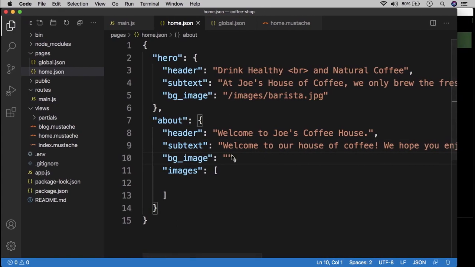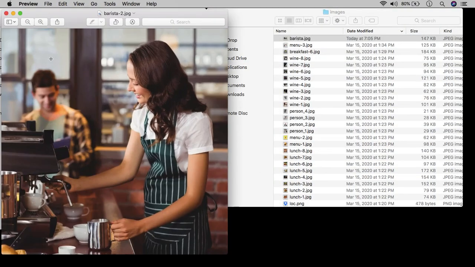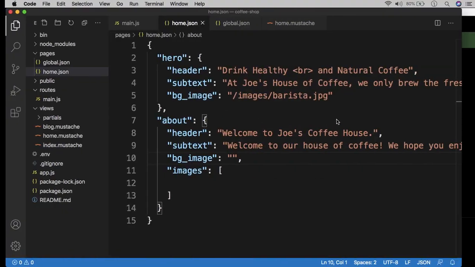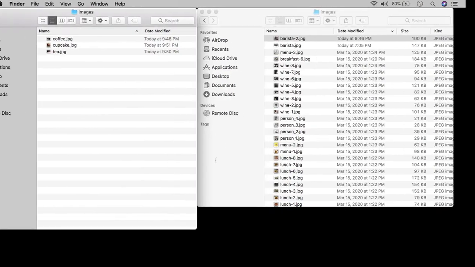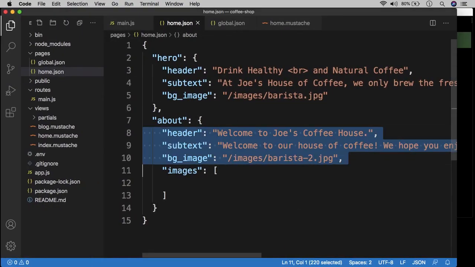And then the background image for this, I have Barista 2, which is going to be this one right here. So let's go ahead and just slide that over. And we want to do /images, and then Barista 2. Okay, and let's populate these three to start, and let's make sure that that's showing up properly.